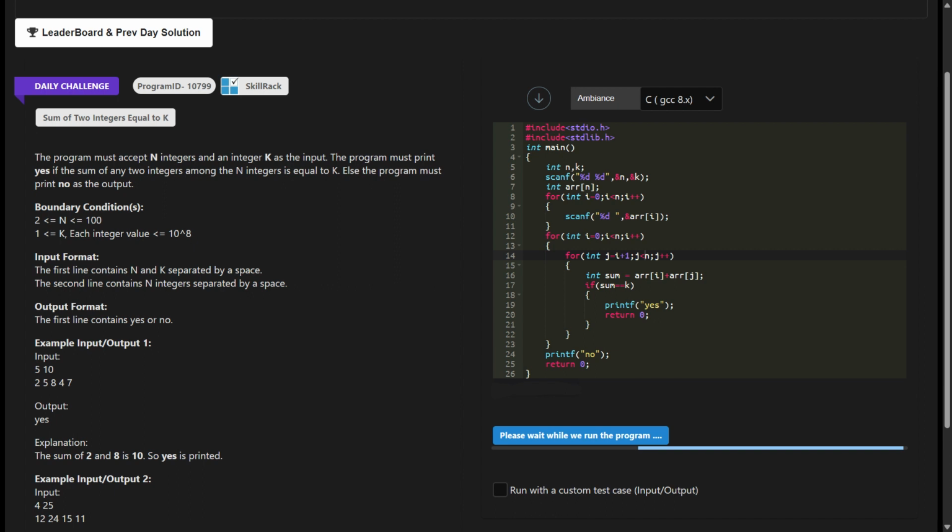if sum equals k. This line checks if the sum calculated is equal to the target sum k. printf("yes"). This line prints yes to the standard output if the sum of the current pair of integers is equal to k. return 0. This line exits the program with a return status of 0, indicating successful execution.